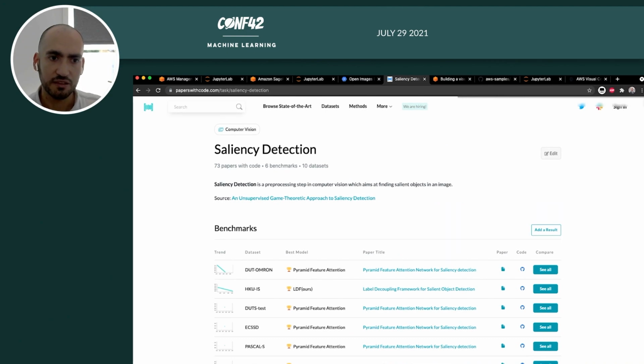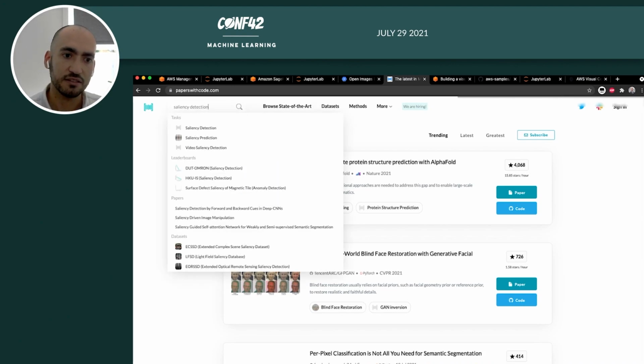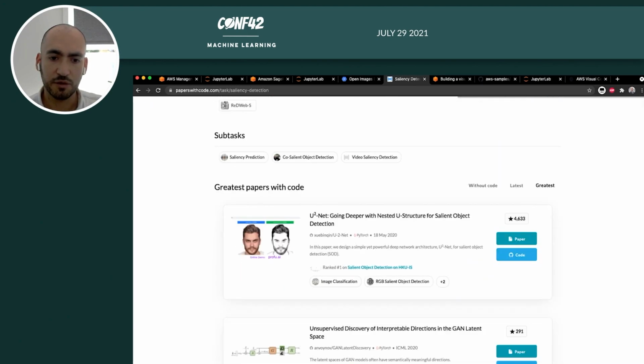So this is a website that I really like, Papers with Code. The task that we want to solve for is saliency detection, right? And you can see that you also have available things like U2Net. This one is very successful at detecting background and removing it. So choosing the most important object in the image and then removing the background, right? So this is also something that you can use with SageMaker and then deploy as an endpoint.